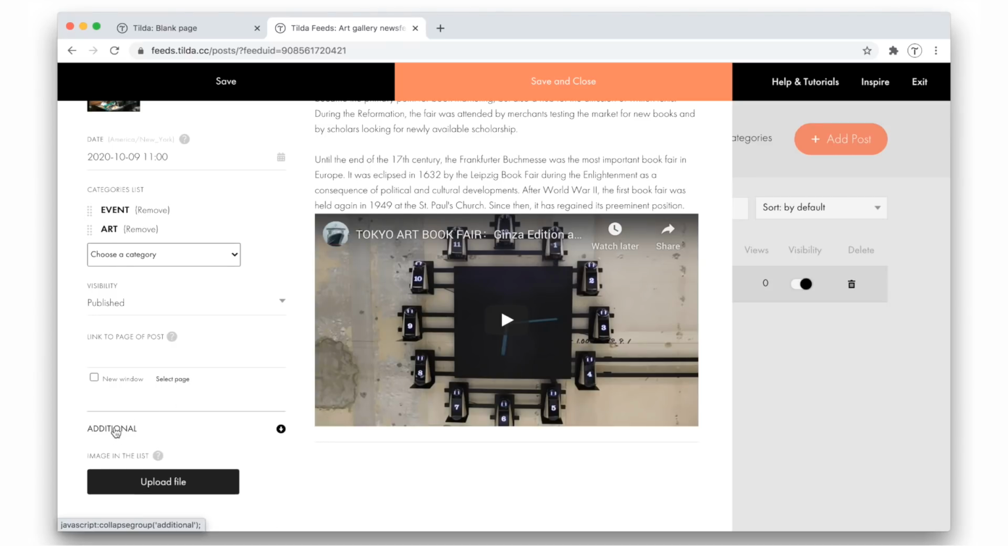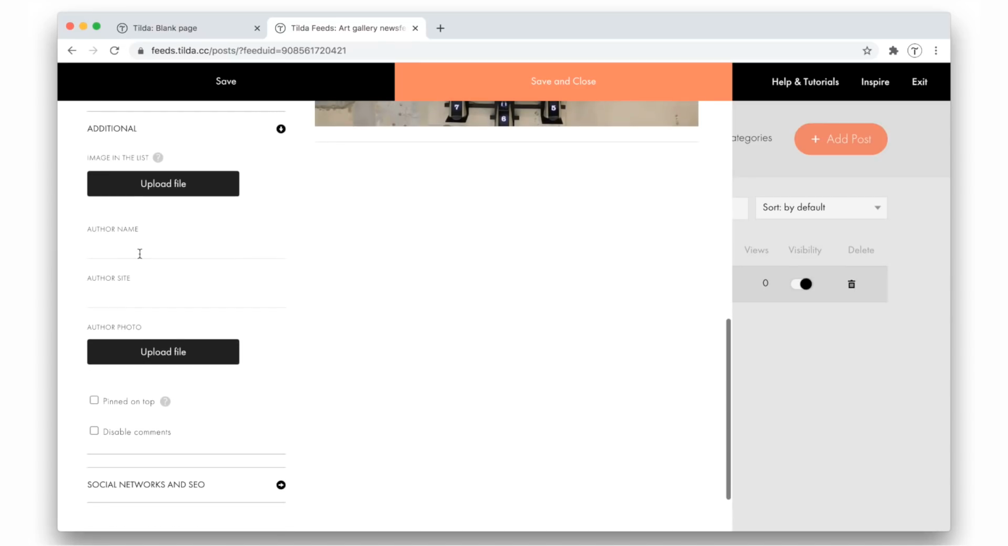Under the Additional tab, you can add the author info, type her name, link the name to a personal website, and upload a little portrait. You can pin this post to the top of the feed and choose to disable comments for it.